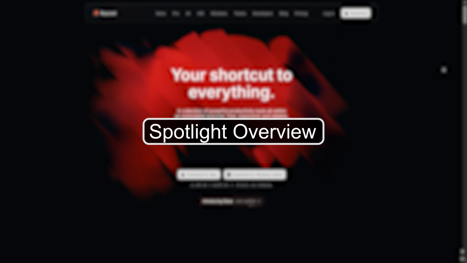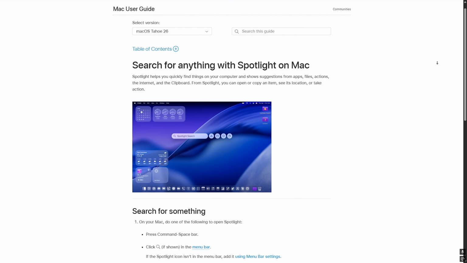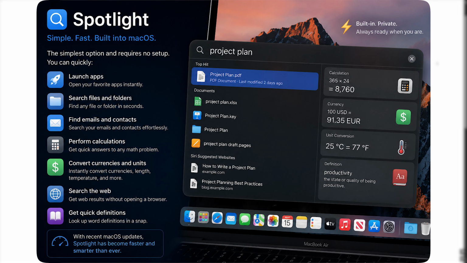Spotlight Overview. Let's start with Spotlight, which comes pre-installed on every Mac. It's the simplest option and requires no setup. You can quickly launch apps, search files and folders, find emails and contacts, perform calculations, convert currencies and units, search the web, get quick definitions. With recent macOS updates, Spotlight has become faster and smarter than ever.